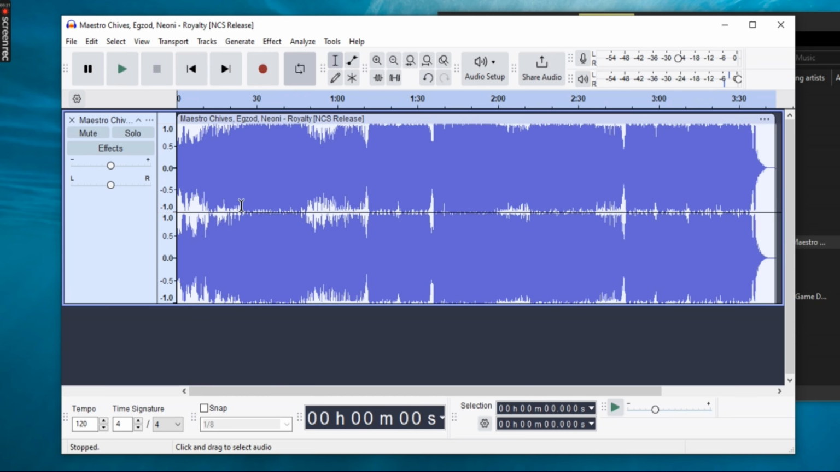Now, double-click to select the entire track. If you only want to boost a specific part, just click and drag to highlight that section. But since I want the entire track to be boosted, I'm selecting everything.